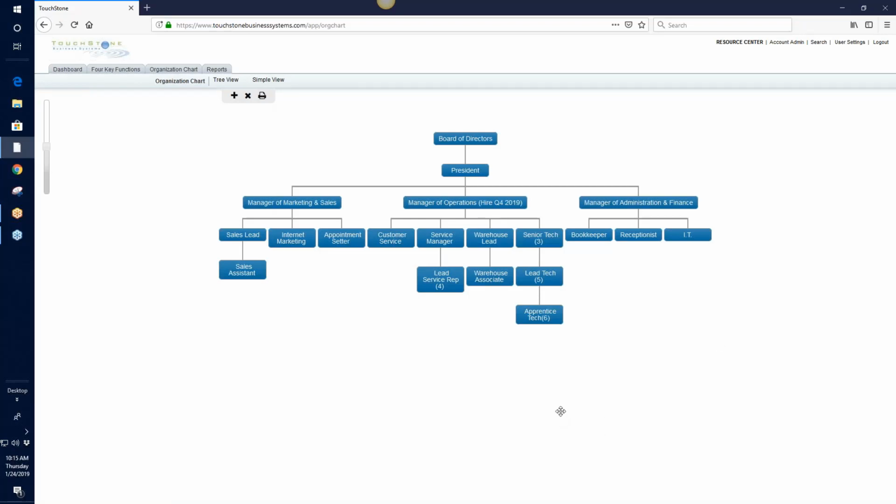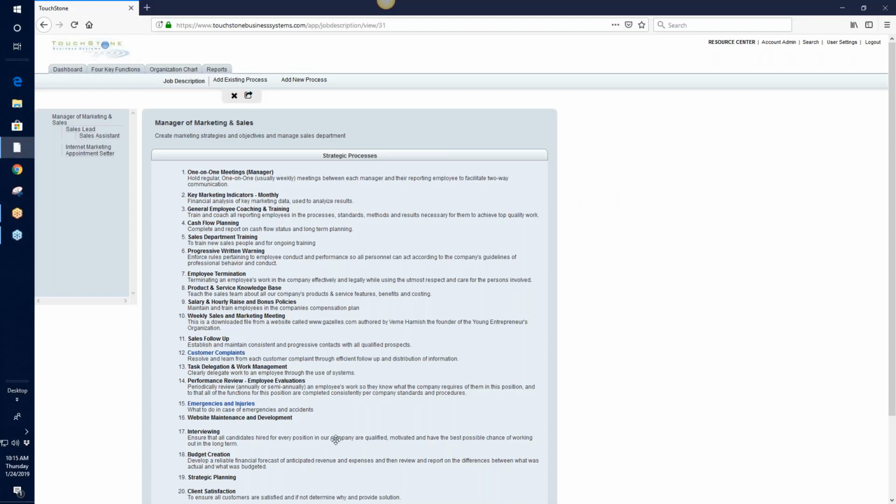Remember, if you delete a position, it's going to delete that job description too. So if I click back on this position, this job description has been built. You can see all these processes are linked to it. If I delete this position, then this job description is going to be gone. Now, the processes aren't gone because these processes are just linked to this position.